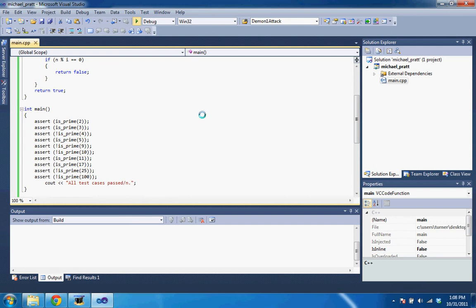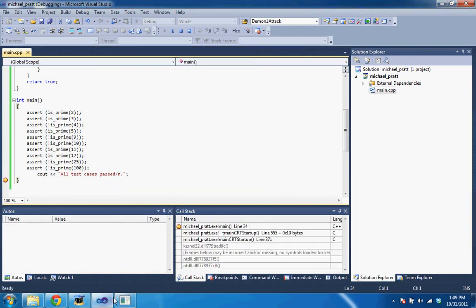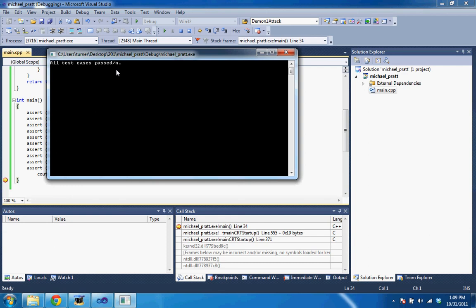Let's see if it runs. So we look in the console window. Oh, we fly right through there. So I'm going to put a breakpoint right there just to stop execution. And all tests passed. Good.